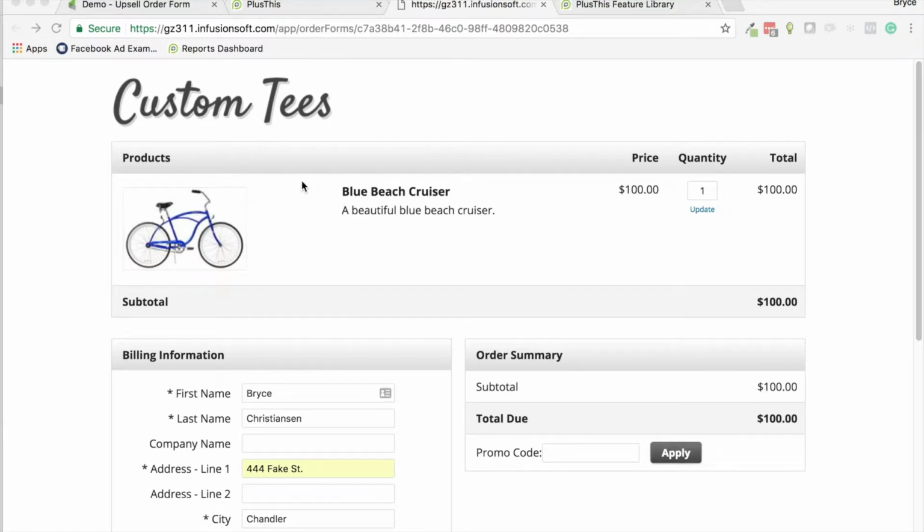Hi there, today we're going to show you how to create a one-click upsell using Plus This. So in today's example, we're going to sell beach cruisers with a one-click upsell to offer a helmet to go along with it.